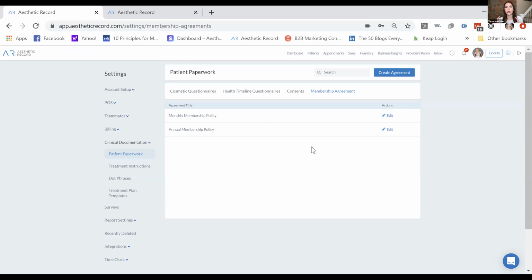You can actually prove that the patient accepted your terms and conditions. And if you did have a dispute, you can supply that information. So just keep that in mind. Yep, you now have a signature line on there as well.